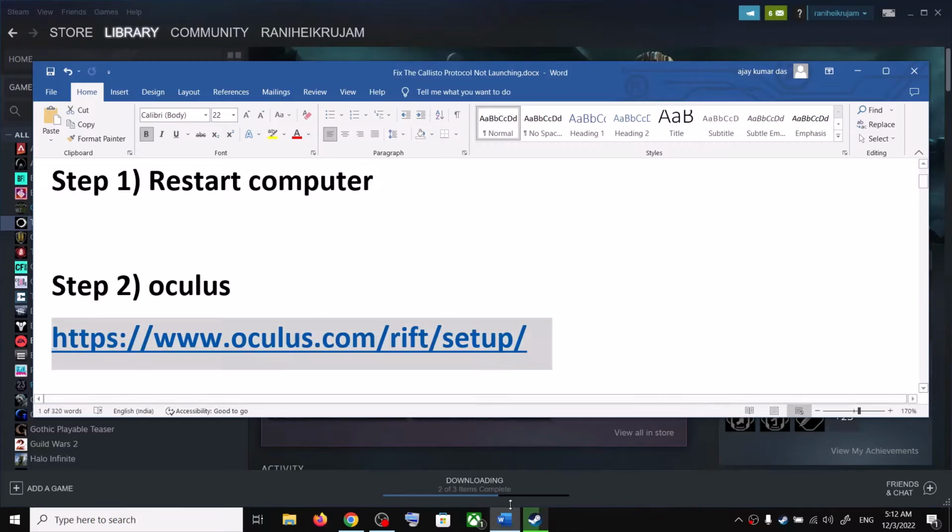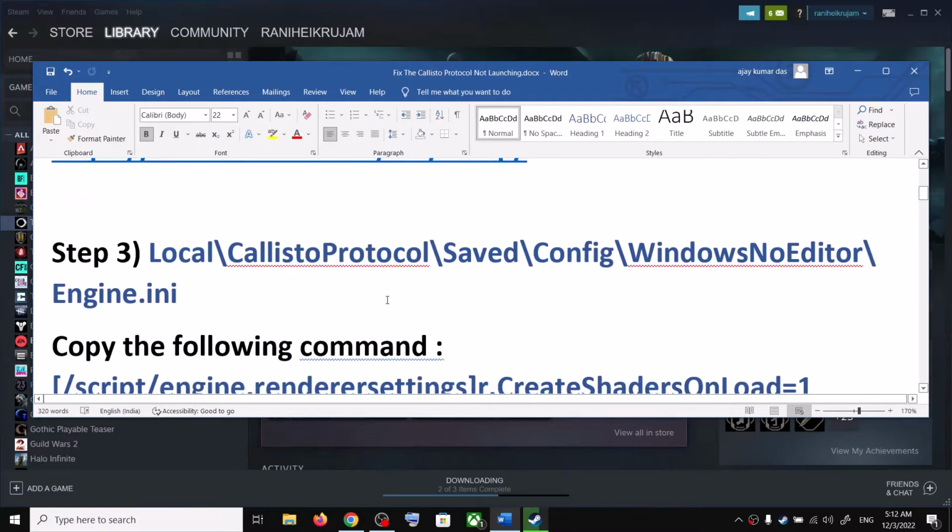This has fixed UE4 error, UE4 crash. So you can try this. This has worked for many players, so it might work for you. After opening the Oculus app, your game might open. So try this. Next step is to go to this location.